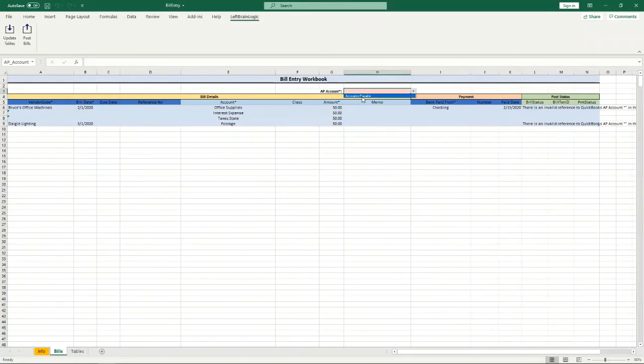But if I were to go in here and actually put one in here, then I could post it again, and this time I'm going to get status okay. And again, you notice because I don't have a payment in here, the payment status is blank. That's because it didn't post a payment. There wasn't anything to enter. So the bill is fine.